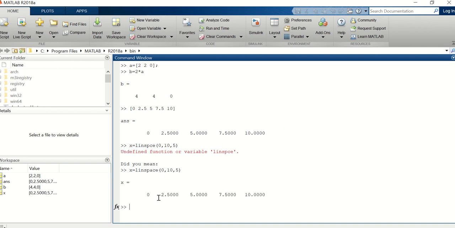So that means go from 0 to 10, and what I want you to do is linearly space them between 0 and 10. So you get nice equal distances between two numbers. So this is to make your life easier when you type an array. Instead of typing each element, you can use linspace or linear space. Okay.